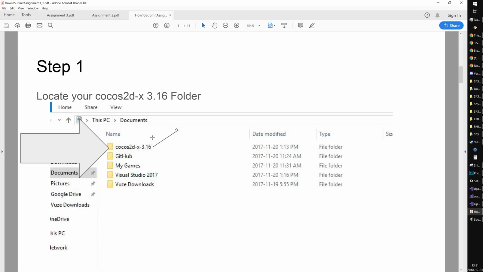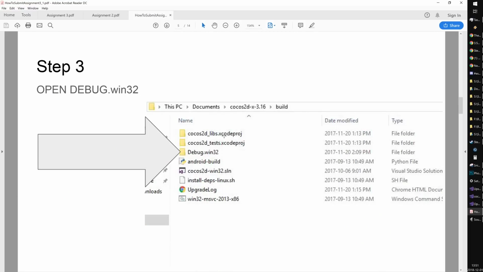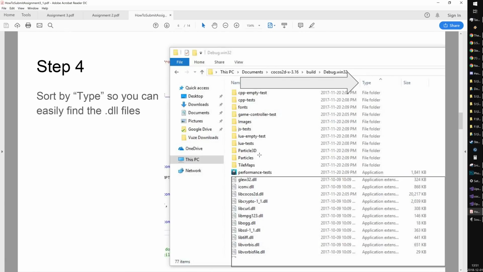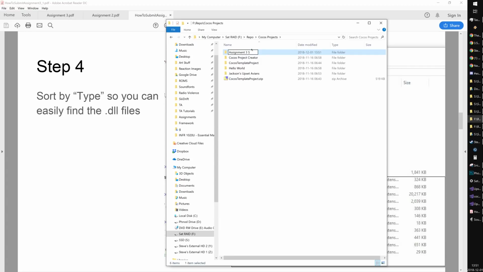So you'll locate your Cocos 2D folder, locate the build. You can see this directory right up here. Go into the debug/win32 and see all these DLLs. You're going to need to include those with your submission. So if I were to make a fake submission on my computer, let me do so. Assignment 3, submission example.